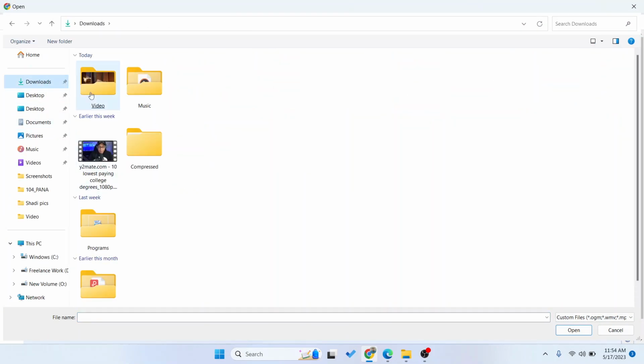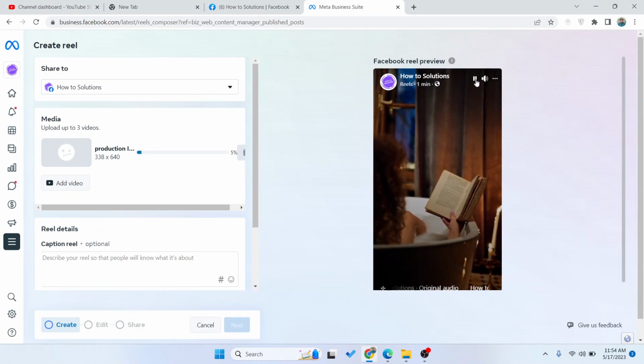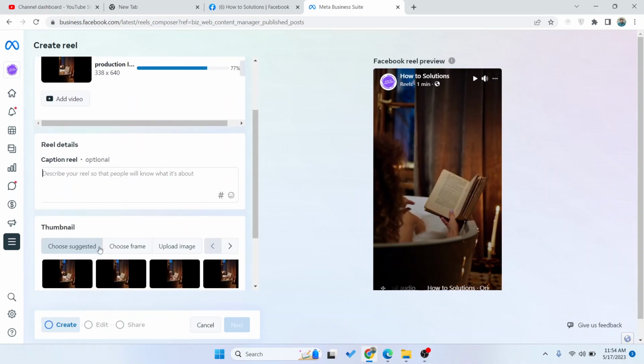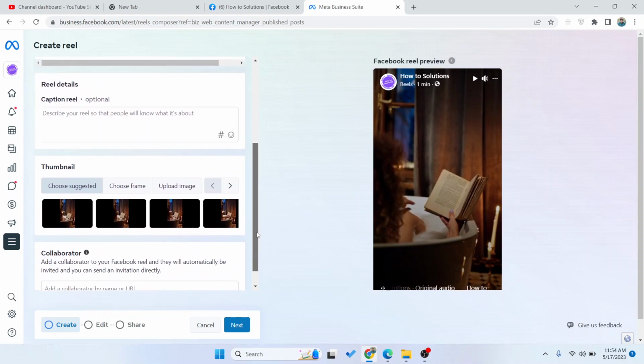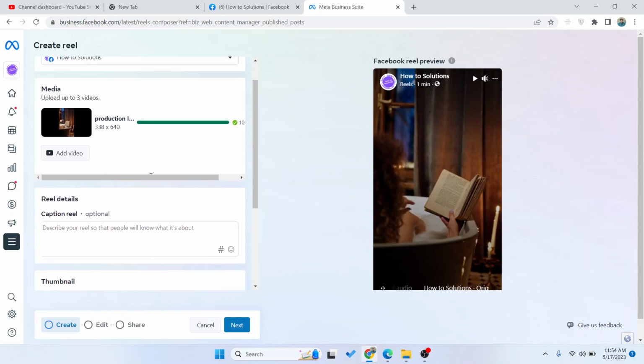So let me add a video that I recently downloaded. Okay, so now you can see that I'm uploading a video. Here you can caption your reel, and if you want you can choose thumbnail, and if you want you can upload from your computer as well. Okay, and if you want you can add collaborator by name or URL.